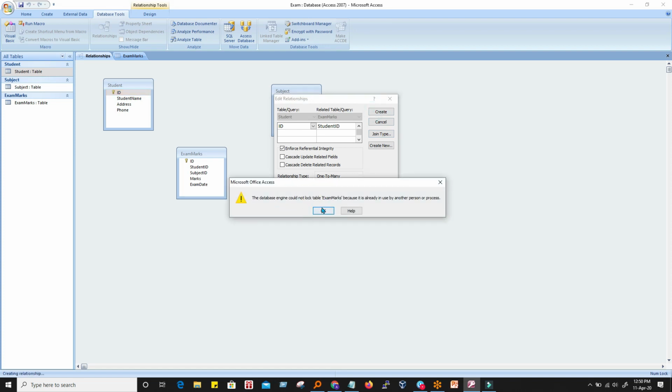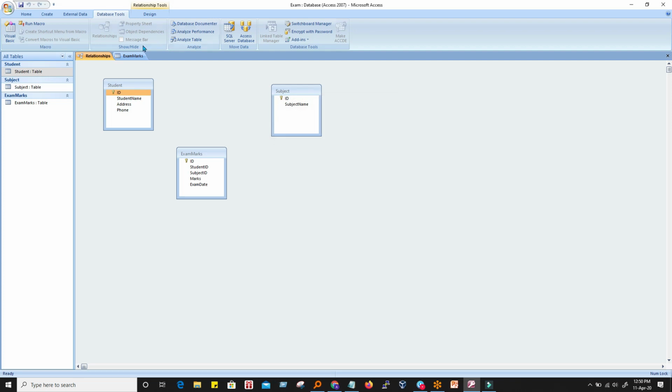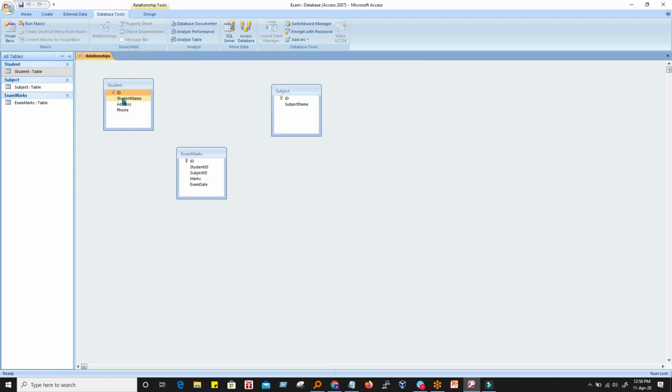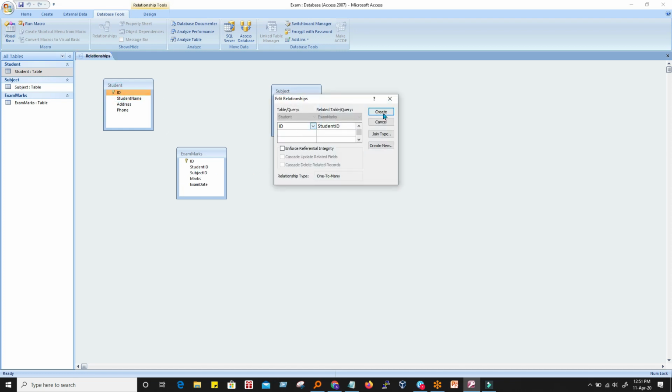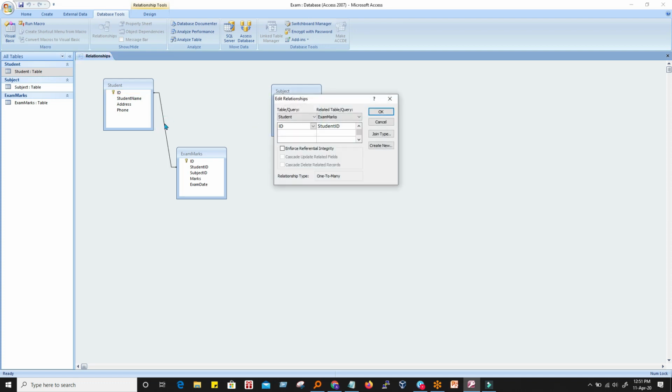It cannot lock the table for now because the table is open. So what I do, I have to click on cancel over here. I have to come back here and close this before I do that. So I will click here and take it to the student ID and then click on create. So I got a relationship over here. Once I click it, it opened the properties for this relationship.